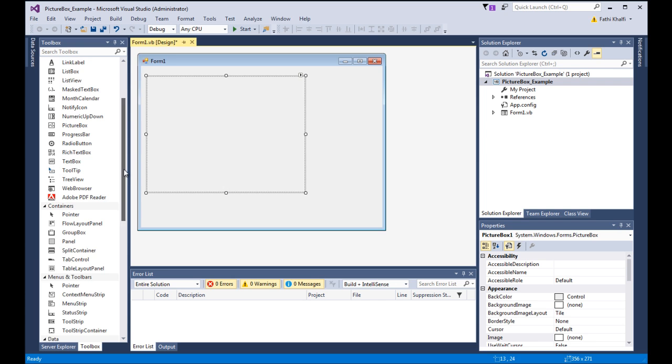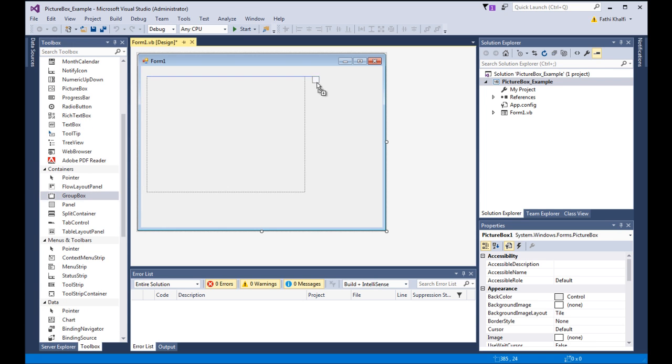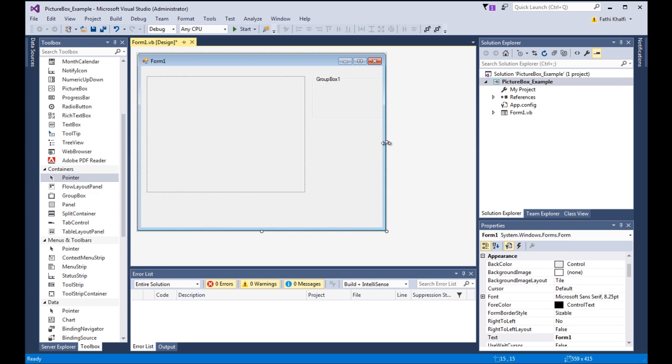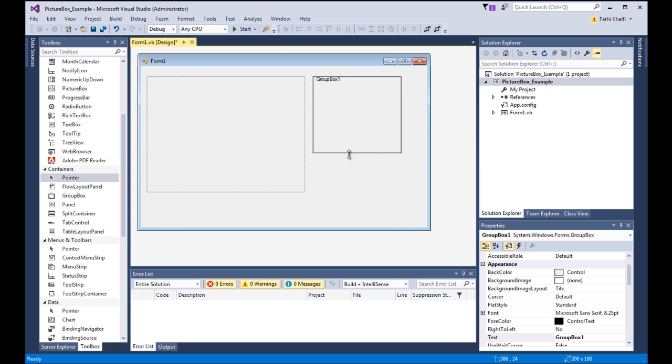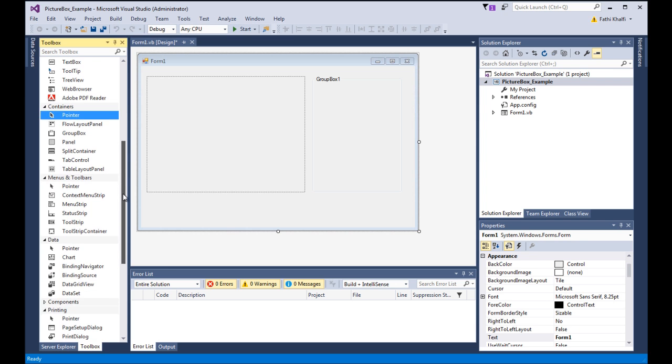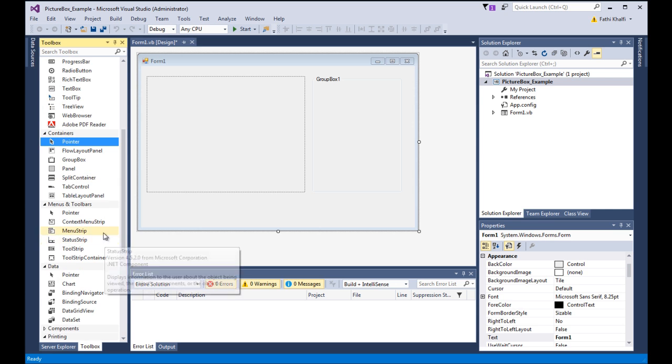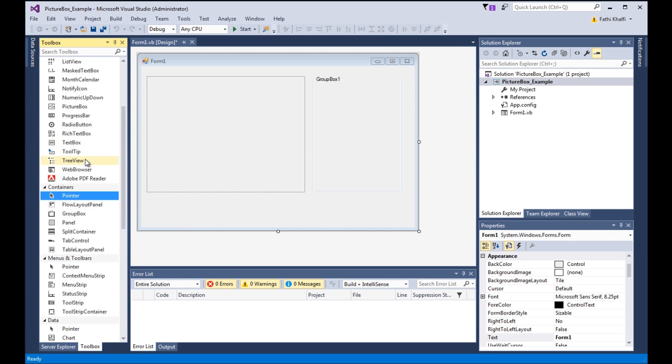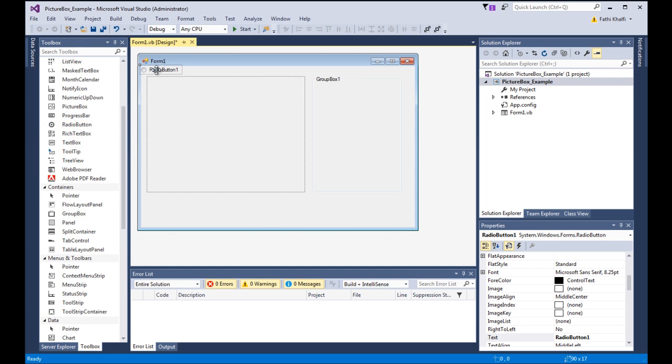Okay, I'm gonna grab a group box control, drop it here, and I'm gonna go and grab radio buttons controls, right here, double click, Control C, Control V 4 times. Okay, that's 3 and that's 4.